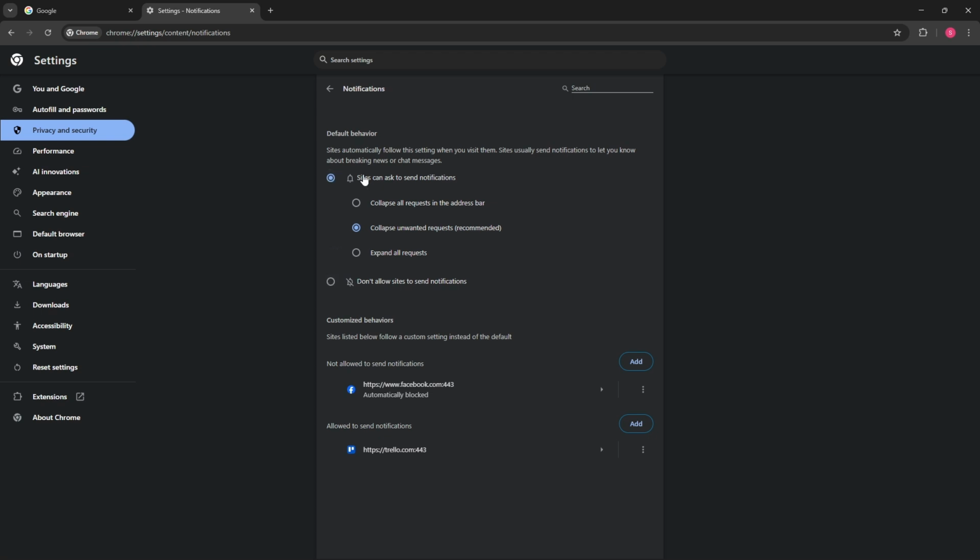But if you want sites to have notification, you just simply click on this one and you will have multiple options over here that you could filter out. Now, down below, you will have the customized behaviors. So as you can see, I have my Facebook blocked.